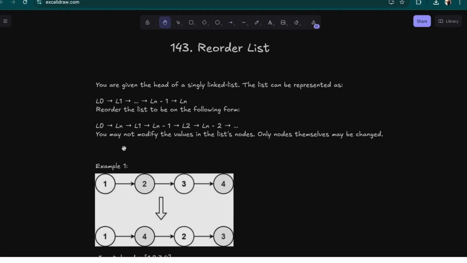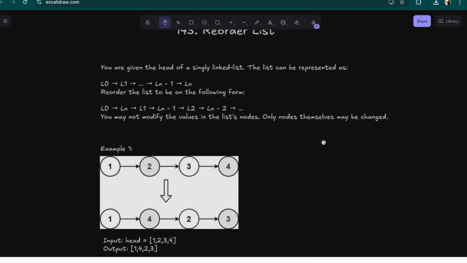One more condition is given. We may not modify the values in the list nodes; only the nodes themselves may be changed. So we can't directly modify the values of the nodes. Basically, if we could, the problem would be very simple, so we are restricted from doing so.